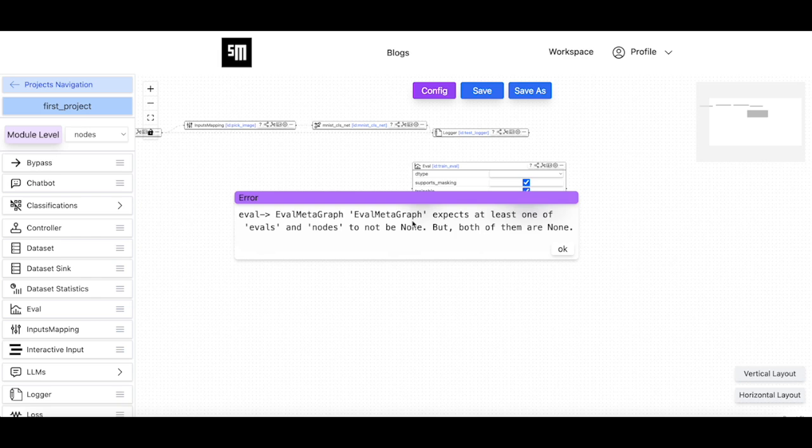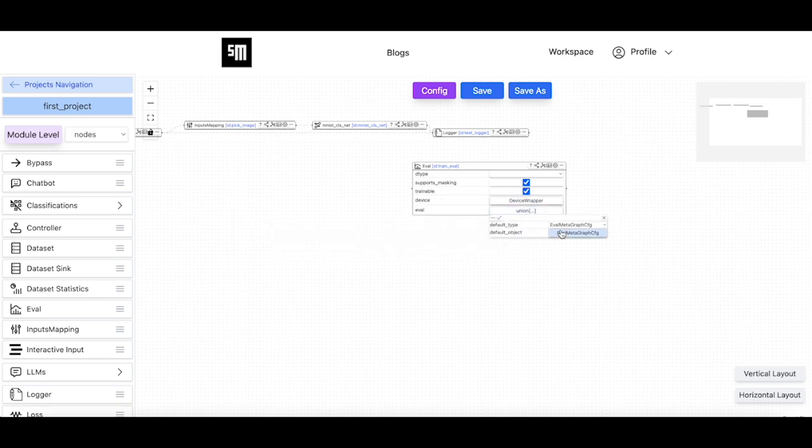Now the system is telling us that we need to either set the evals or nodes parameter of the eval node. For the majority of the evaluation nodes that you will be developing, you only need to set the evals parameter, not the nodes parameter. You only need to set the nodes parameter if the evaluation metric that you are trying to compute is not being captured by the default evaluations option provided by us.